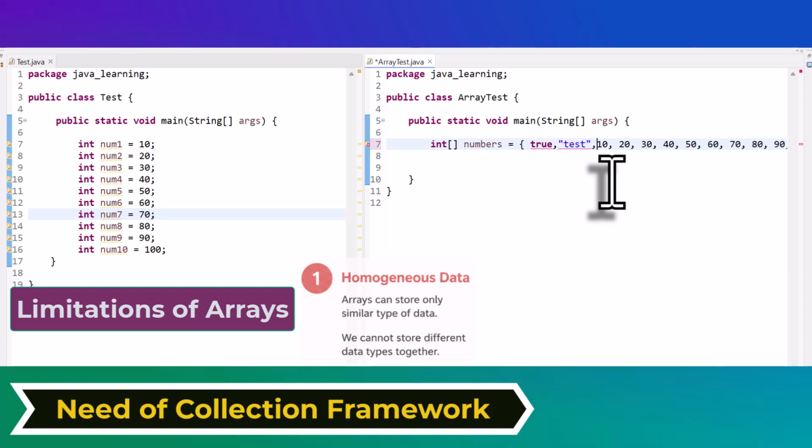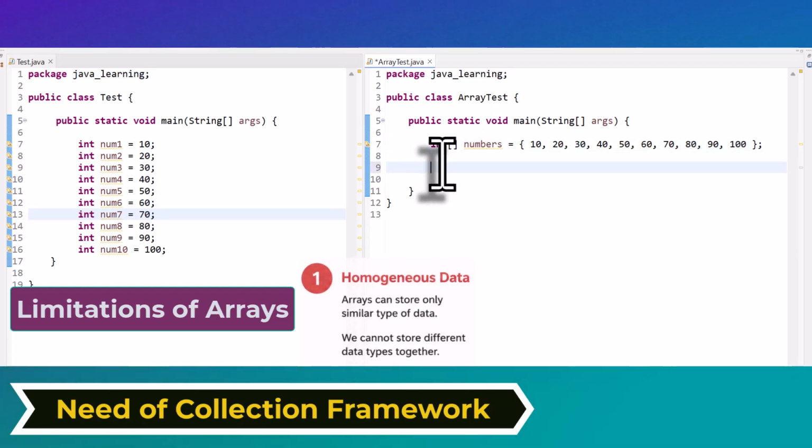So what is the solution for this? I want to store heterogeneous data with a single variable. So in this case, can I create an object array? Here we created an integer array. Instead of that, to store heterogeneous data, can I create an object type of array? Object is the root class of all the classes in Java. So can we create an object type of array to store heterogeneous data? Yes, we can do it.